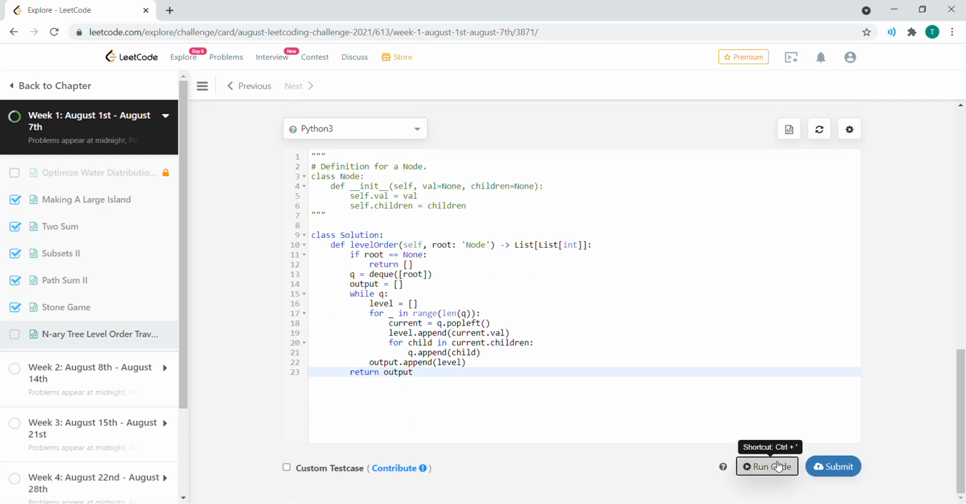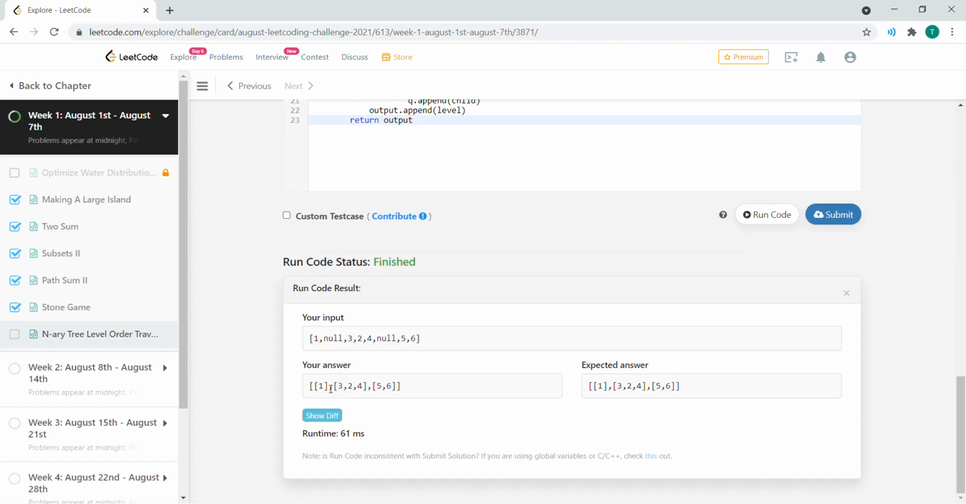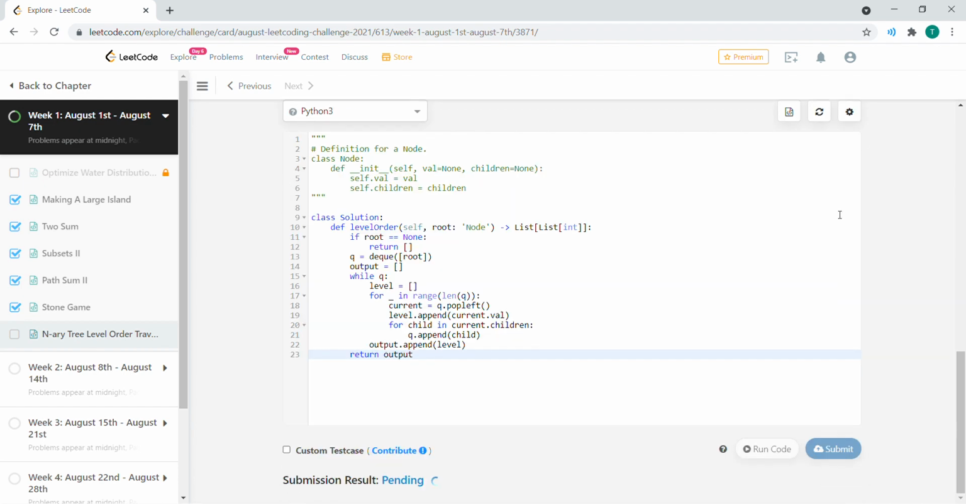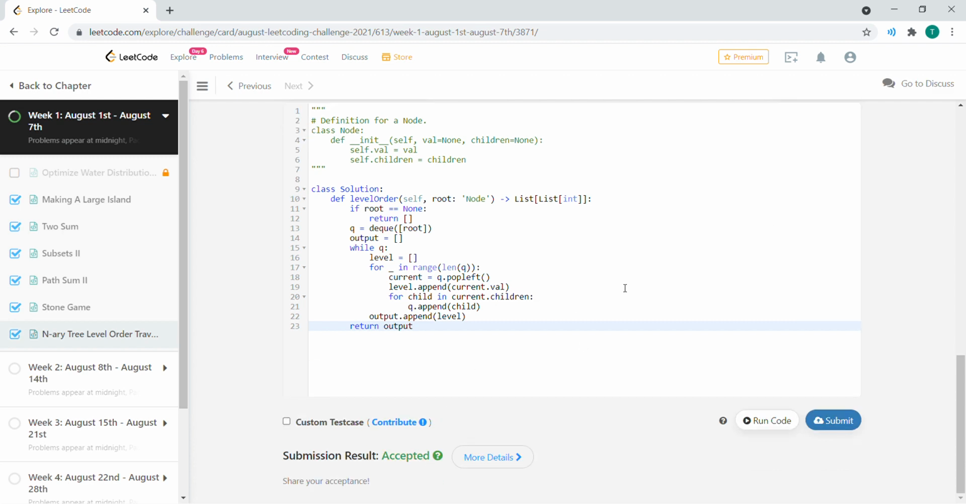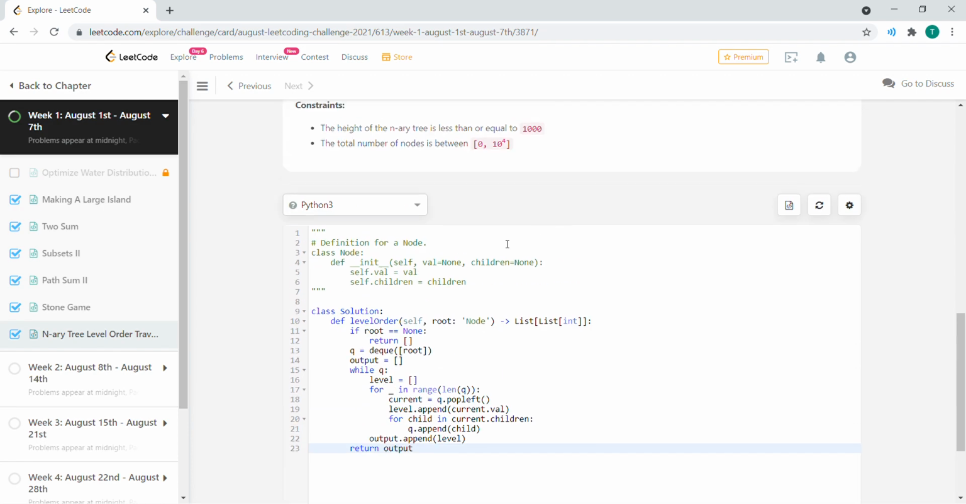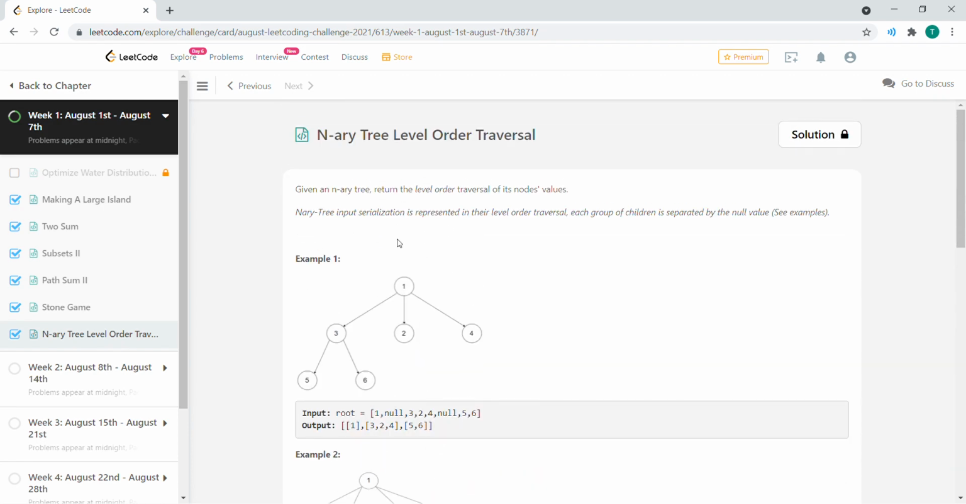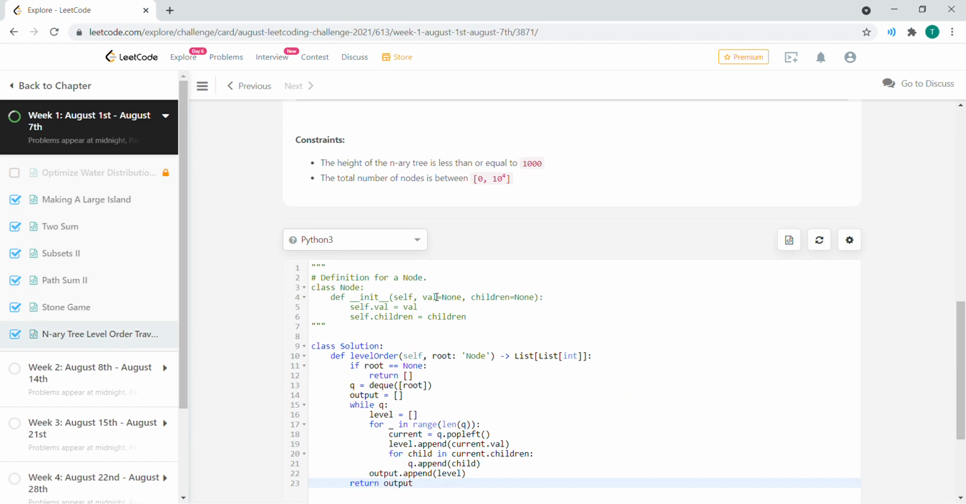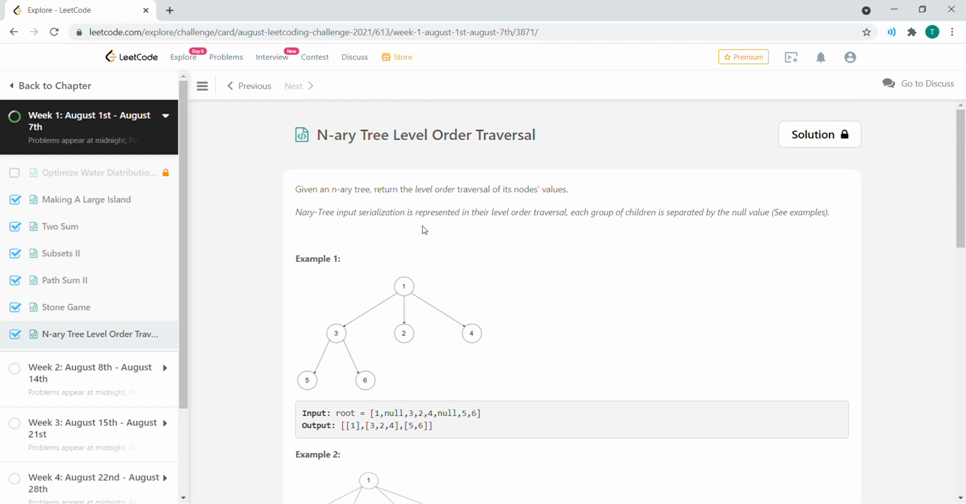Let's run the code. Submit. Accepted. Awesome. So this is a classic breadth first search for N-ary traversal. It's what the question actually even asks.